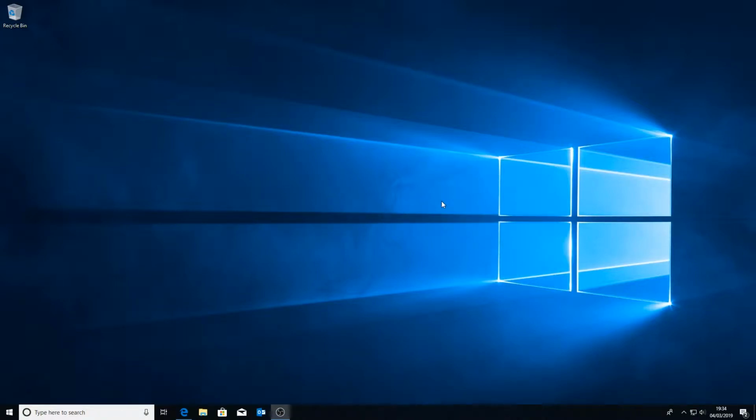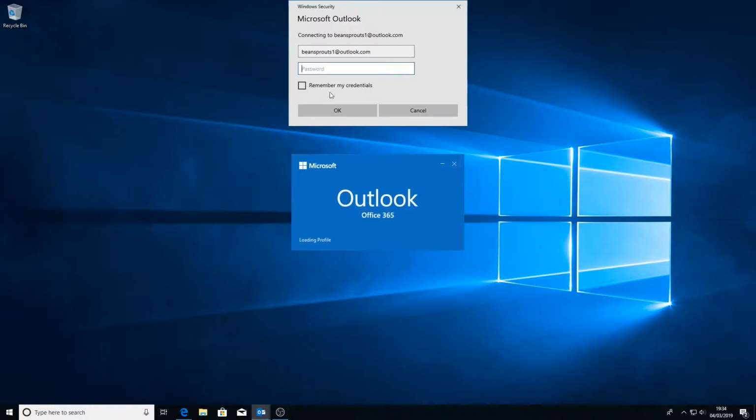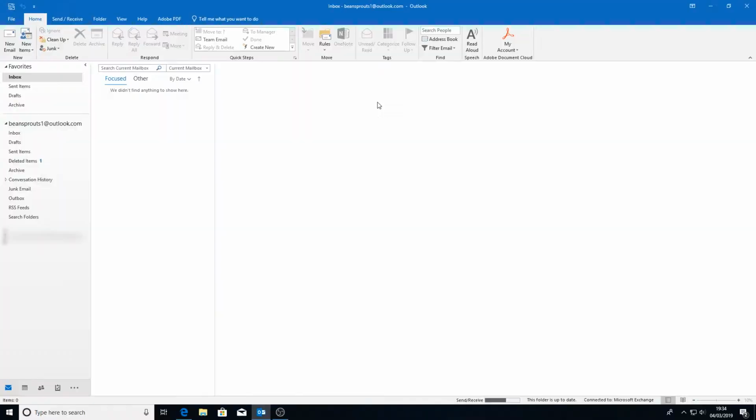This is going to be a quick tutorial video showing you how to create an email signature in Microsoft Outlook 365. First of all, you're going to want to open up Outlook 365, assuming you've got it all installed and set up with your account. It might ask you to put in the password for your account, but if you tick remember my credentials, then it won't do it again.